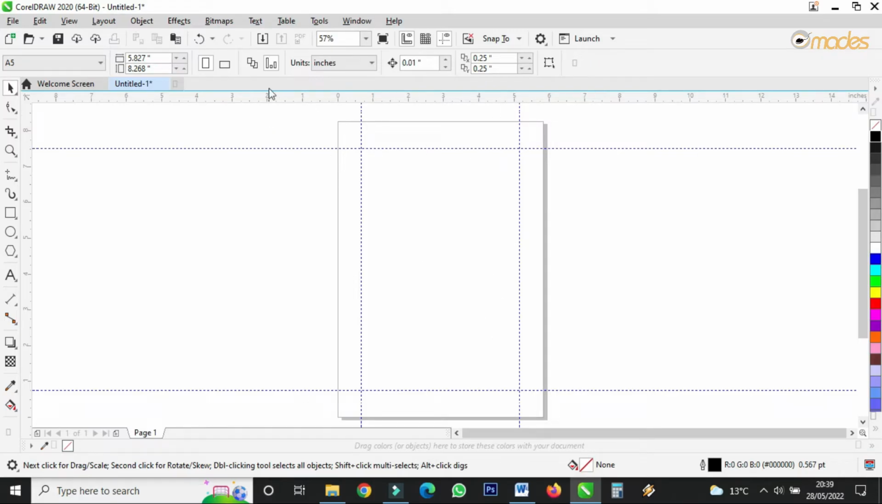Okay, so you come up here, you see current page. Have you seen it has written current page? Apply the page size to the current page only.